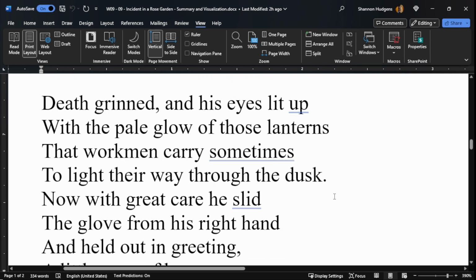Death grinned. Okay, Death grinned. Can a skeleton smile? Maybe, I guess, kind of. It's only bones. There's no muscle, there's no skin, right? But when Death grins, it must be very terrible looking, right?